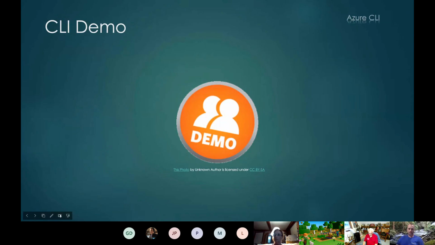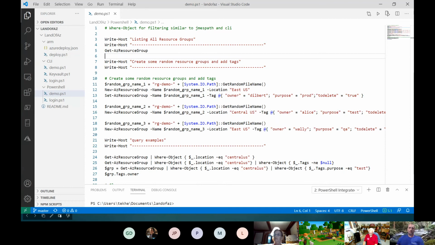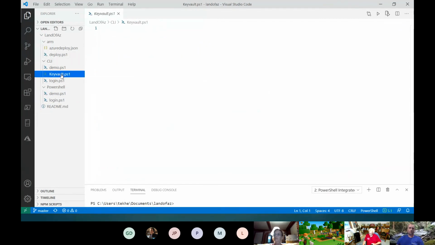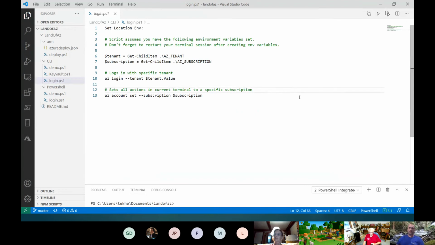I'm going to... All right, so I have that red border around the screen, so I assume you're seeing my Visual Studio Code right now. I'll take that as a yes. Yep, we gotcha. All right, thanks.